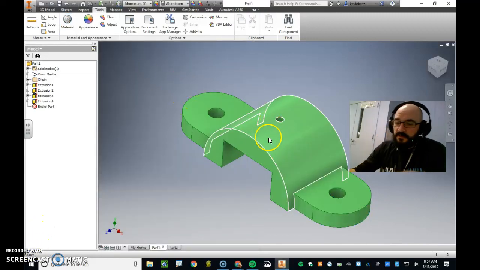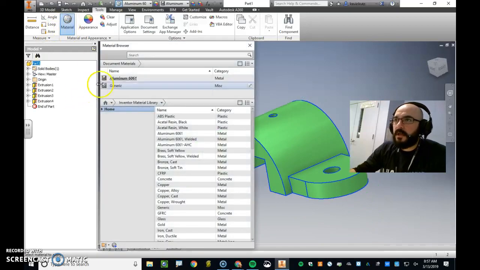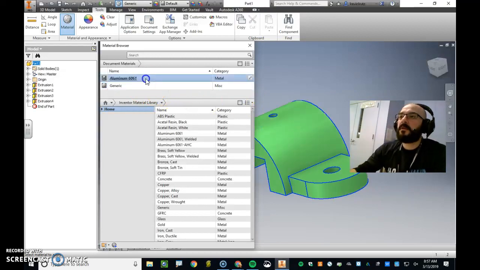So if it doesn't look correct, if it doesn't have that shine or the glossiness, go to Material again and make sure you've selected Aluminum 6061. If you change it back to generic, it's what you started with. But that will then give it the properties that you assigned it.